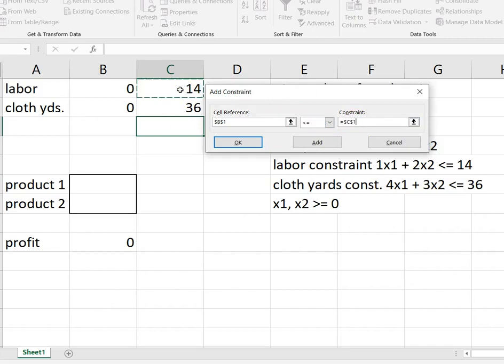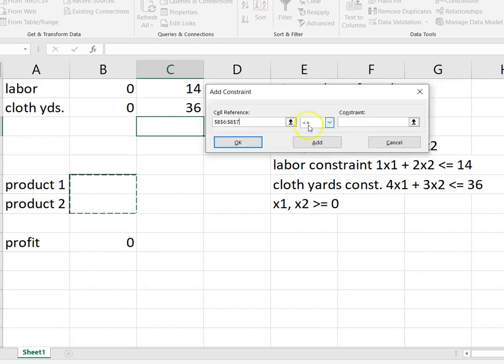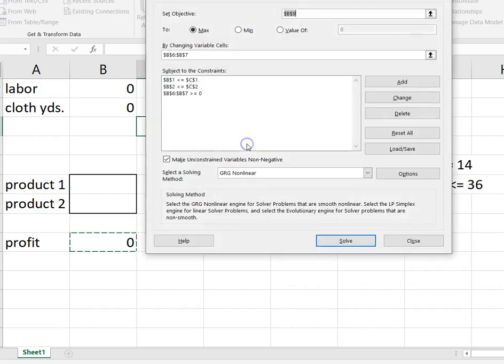Okay, I have another constraint, so I'm going to click Add. I click that I typed my formula in B2. Right here, it needs to be less than or equal to C2. Now, I also need to put those decision variables greater than or equal to 0, so I click Add. I'm going to drag and highlight B6 and B7. Now, they need to be greater than or equal to 0. Okay, and we're done, so click OK.